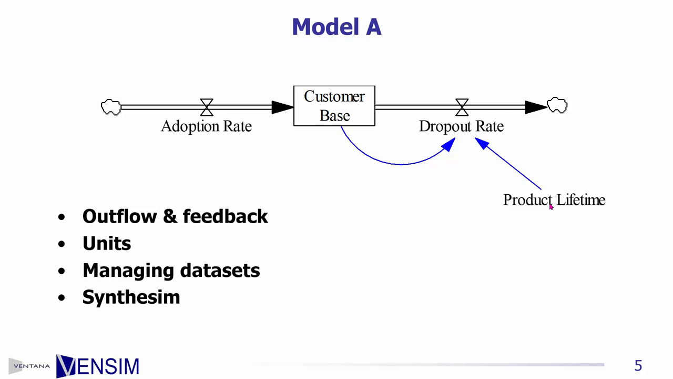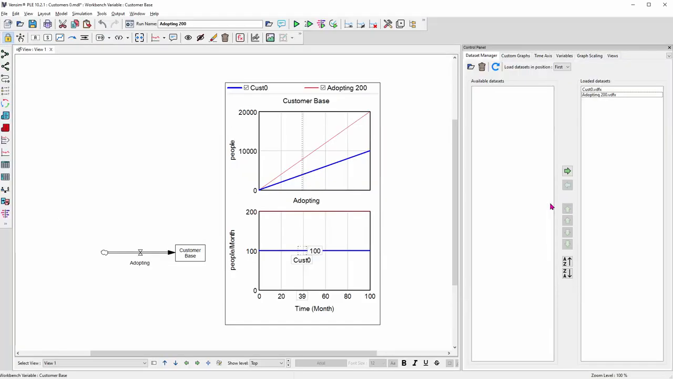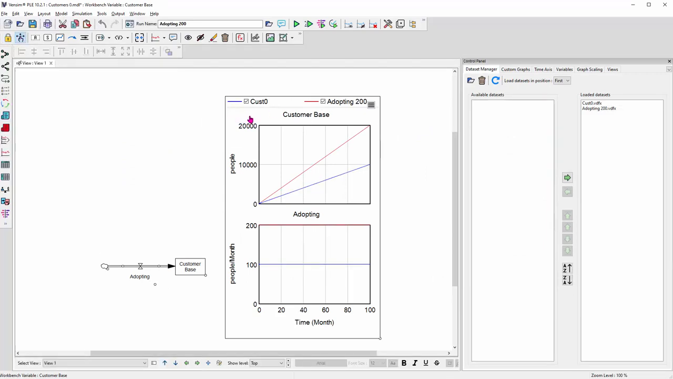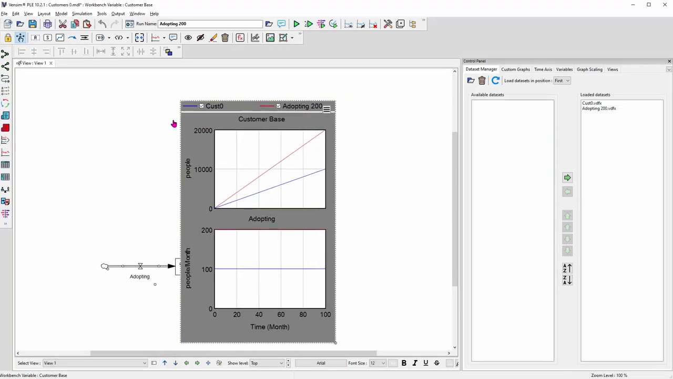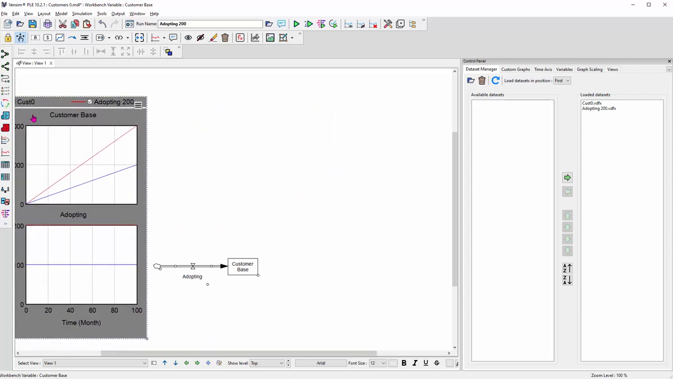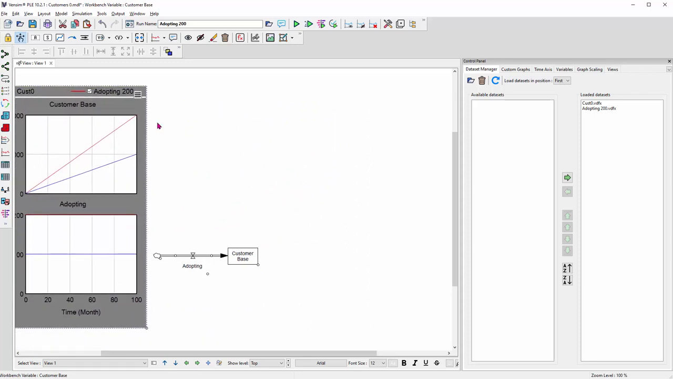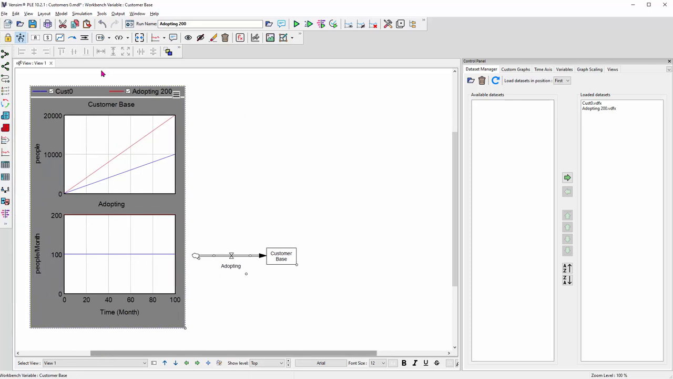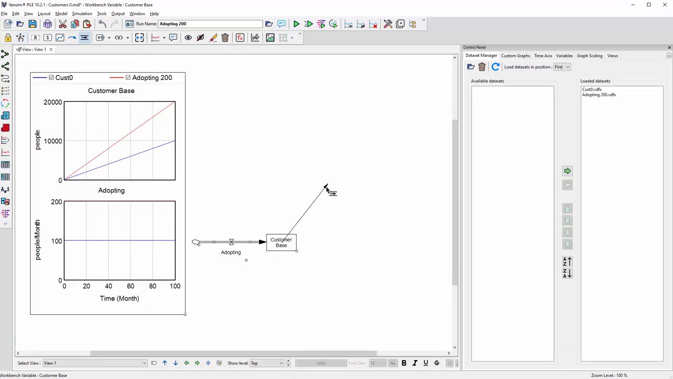So let's create that structure. And actually, I put my plot on the wrong side here because it's kind of in the way. So I'm just going to move that over to the other side before I do it. I'm now going to create an outflow. So to create an outflow, I grab the flow tool again and I click inside the stock. And now wherever I click in the white space, I'll get my cloud and the connecting arrow. So in this case, we'll call it dropping out.